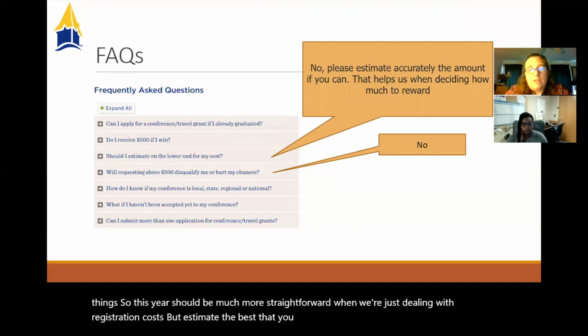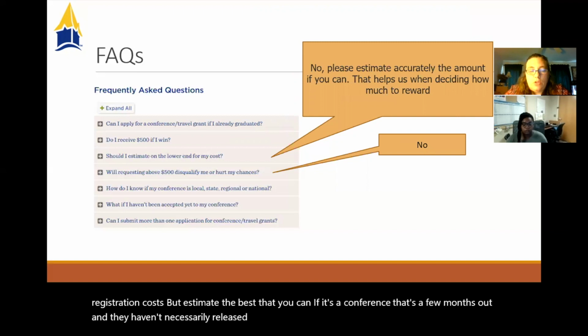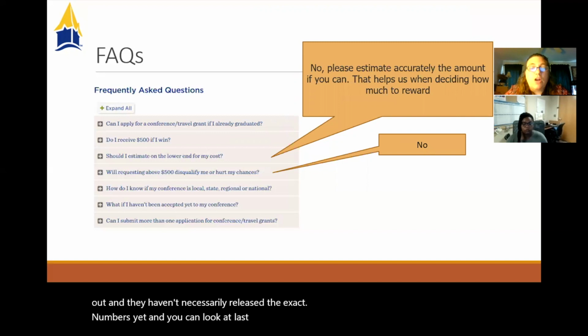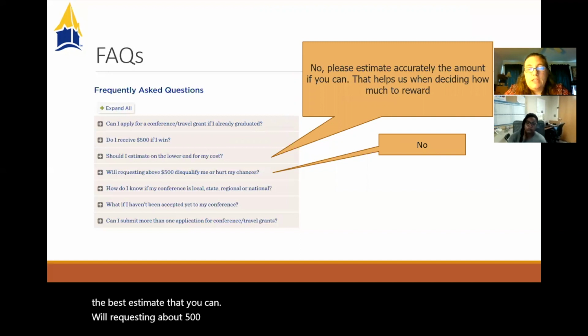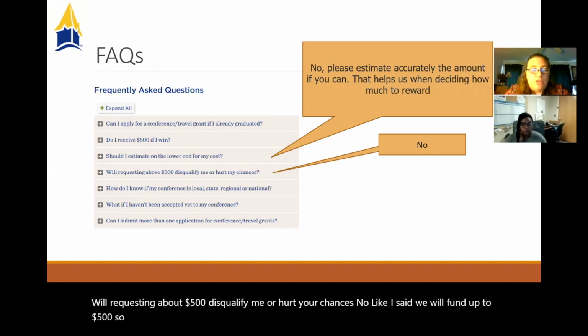If it's a conference that's a few months out and they haven't necessarily released the exact numbers yet, you can look at last year's registration costs as an estimate and try to give us the best estimate that you can. Will requesting above $500 disqualify me or hurt your chances? No. Like I said, we will fund up to $500. So just recognize that if the registration fee is higher than $500, you might have to come up with the rest of that money on your own.